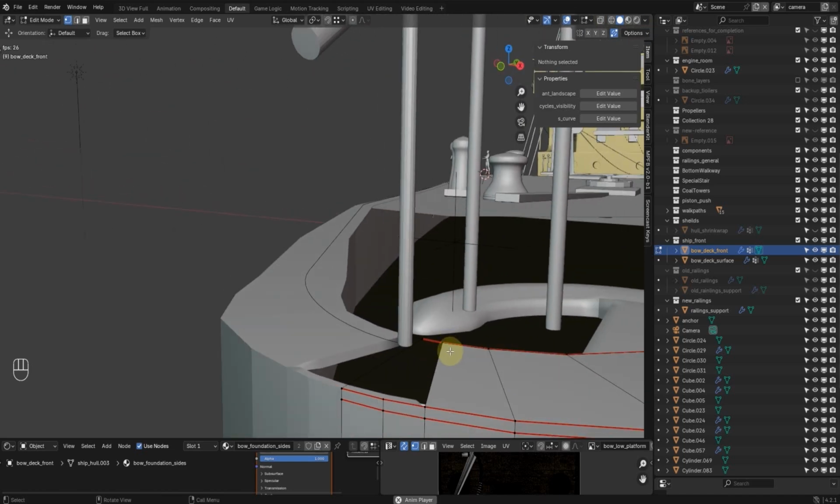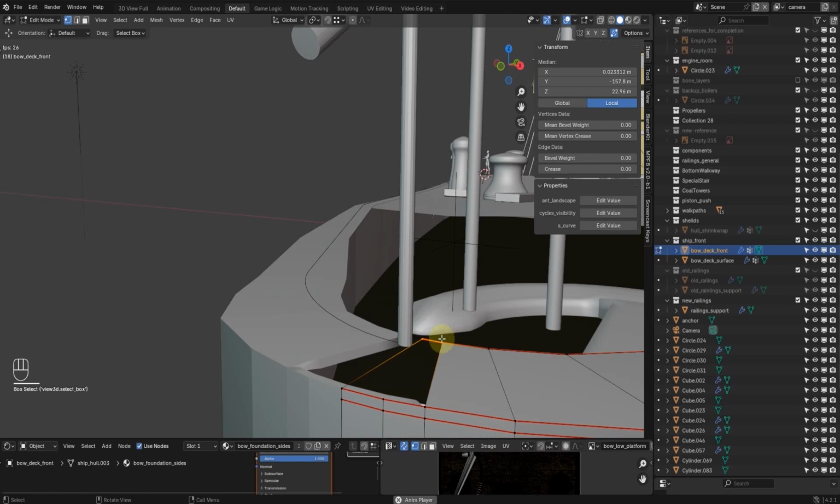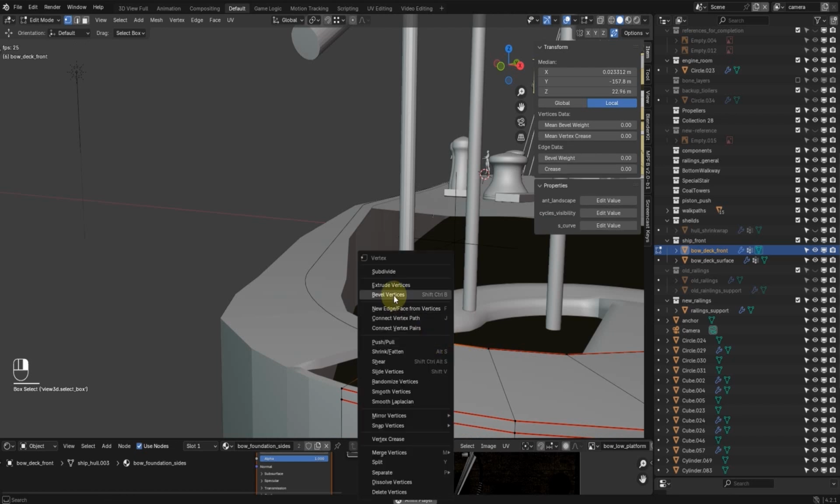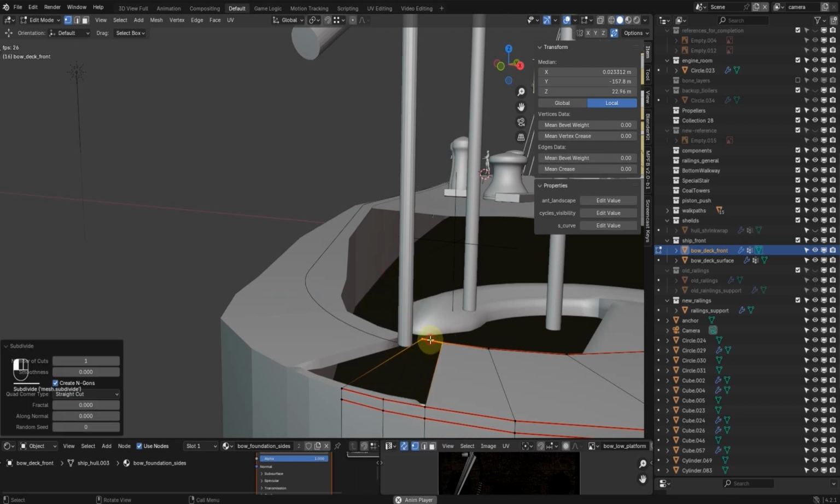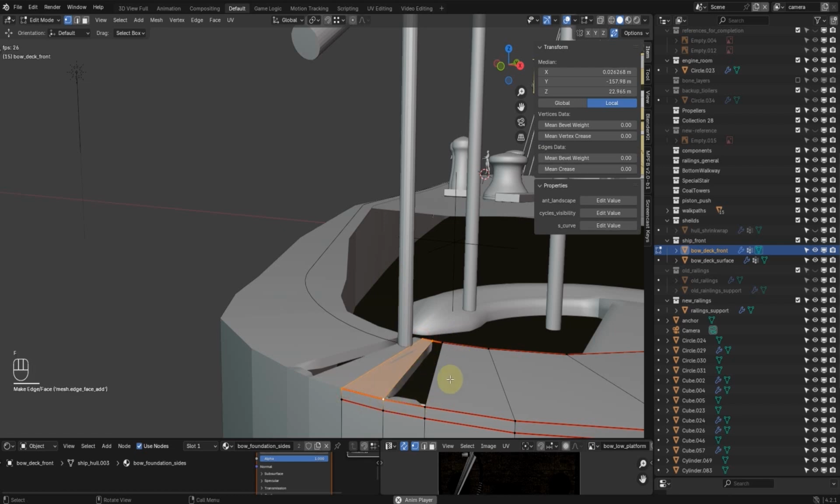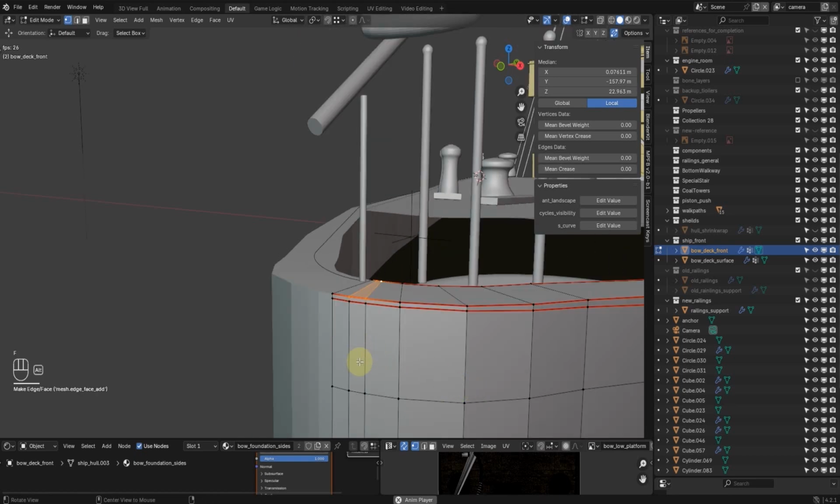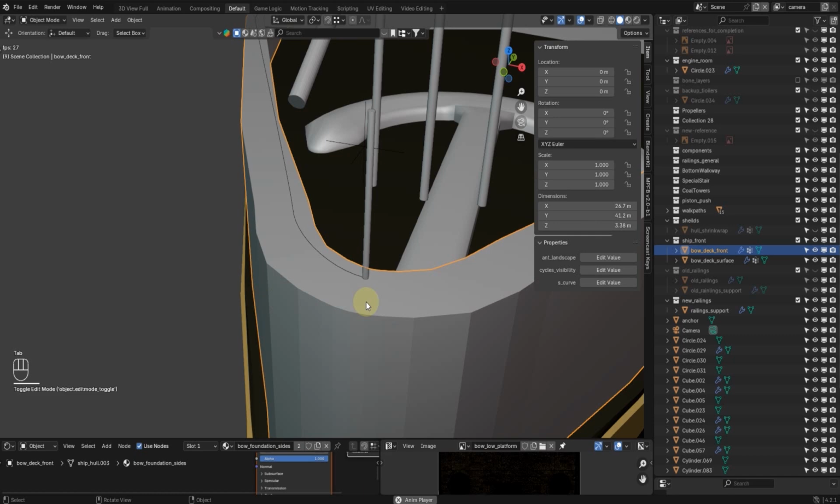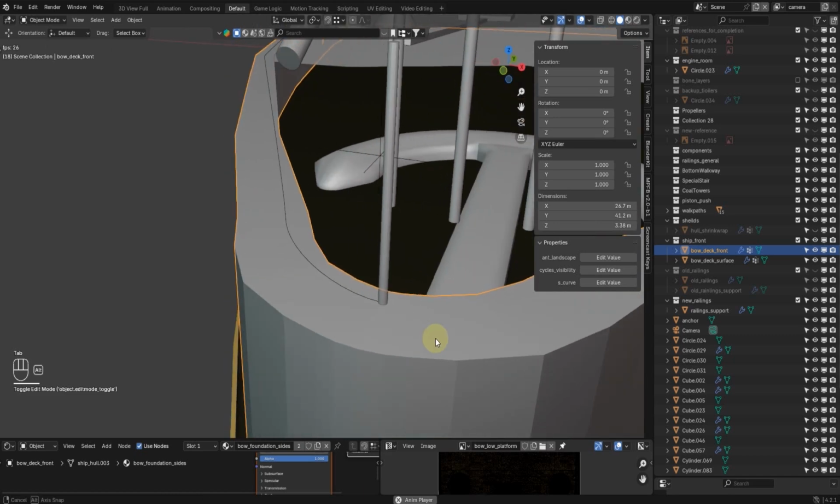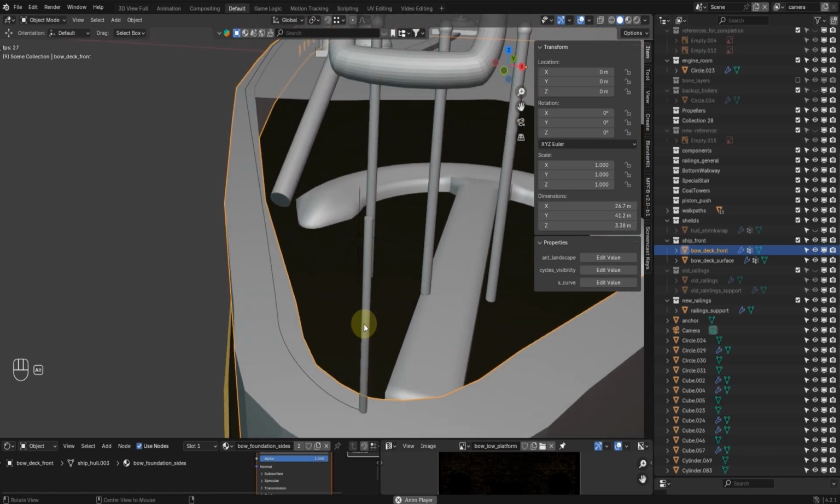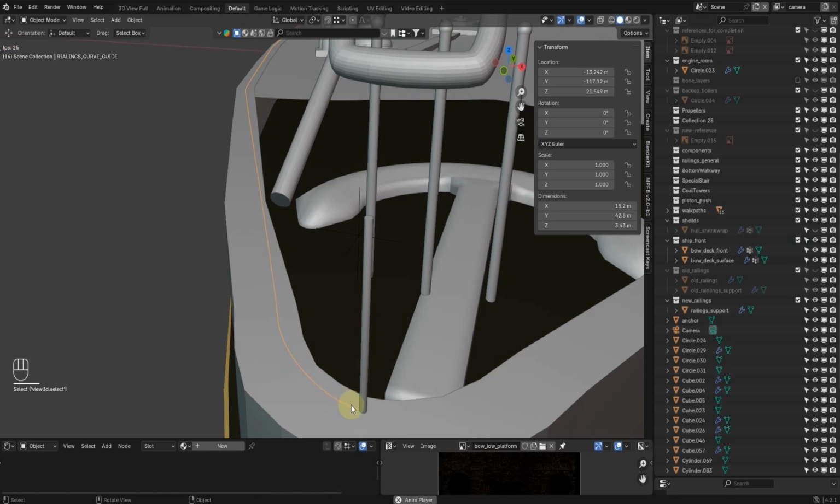So I'll just select these two now, and then right click and subdivide, and then select these 4 and press F to connect, and then the next 4 and then F to connect. Yeah, so that seems to solve that problem. There was a vertex there that was causing that problem. So now you can see that this snapped to the curve.